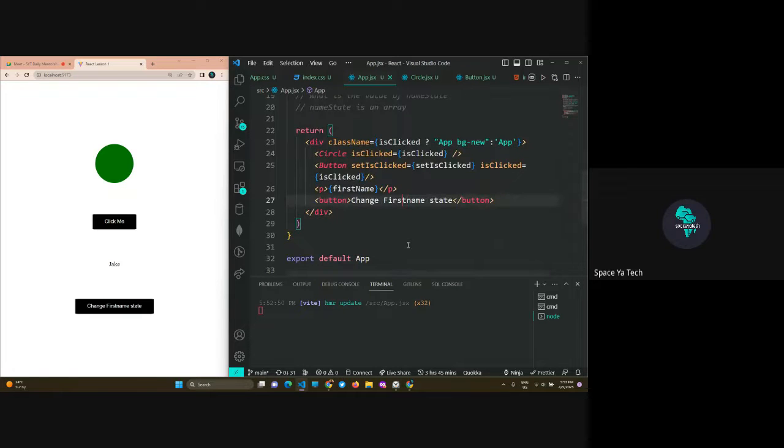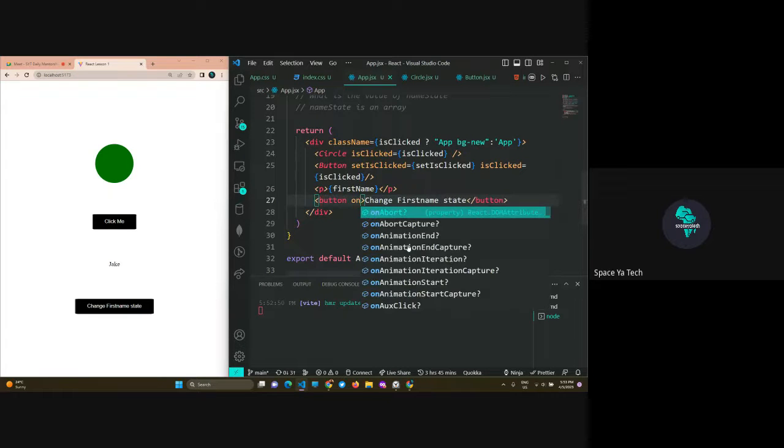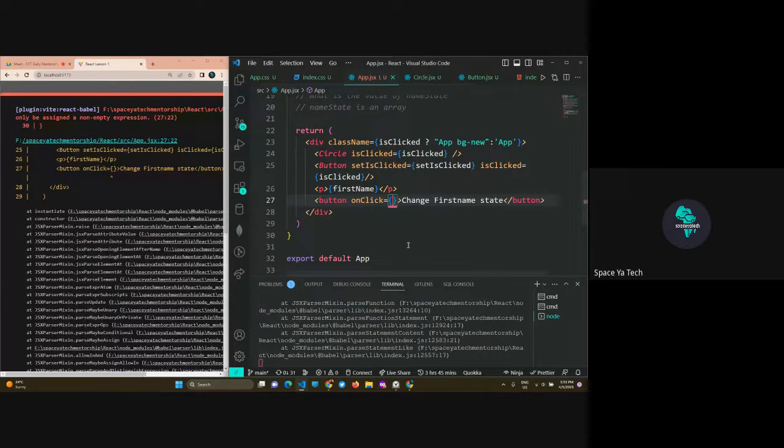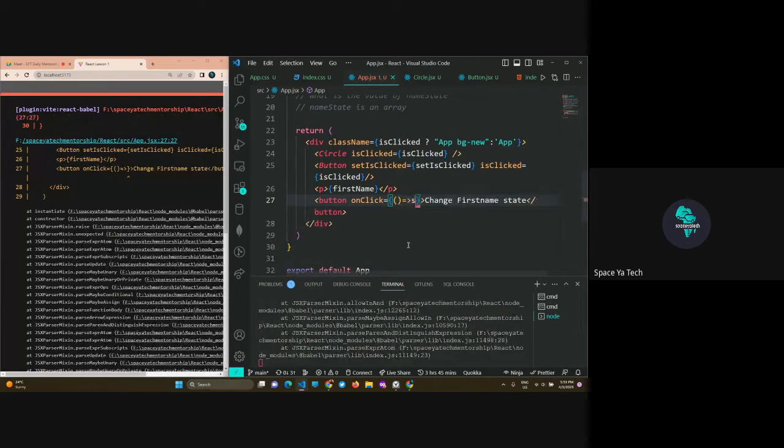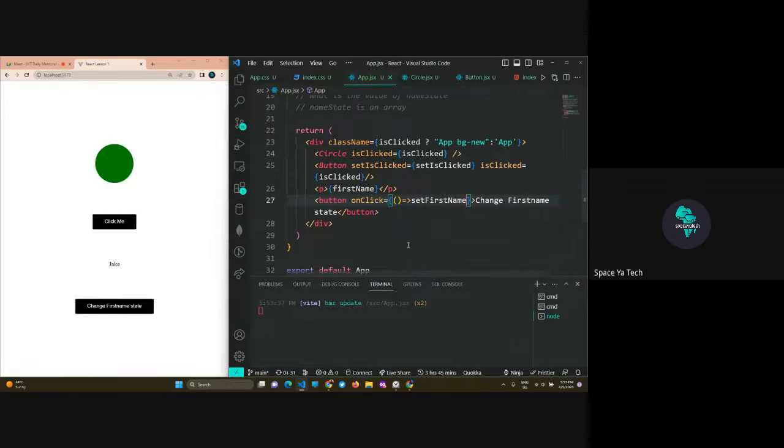So you can just come here, and we want to change it on click. When we click this, what do we want to happen? So we can have our anonymous function. And then here we can call set first name. And set first name takes in the value. What do you want to set the state to? What do you want to change it to when you click the button? So now here you give it the new value. Okay, so now it can take in something here.